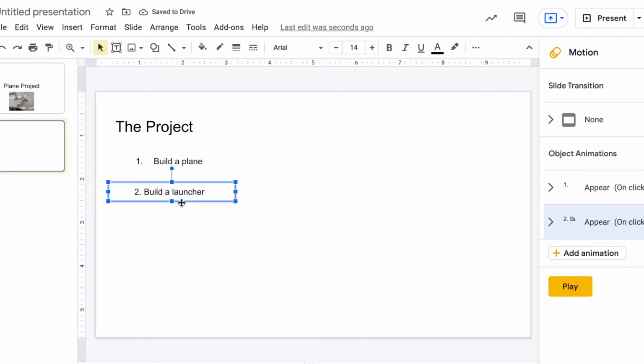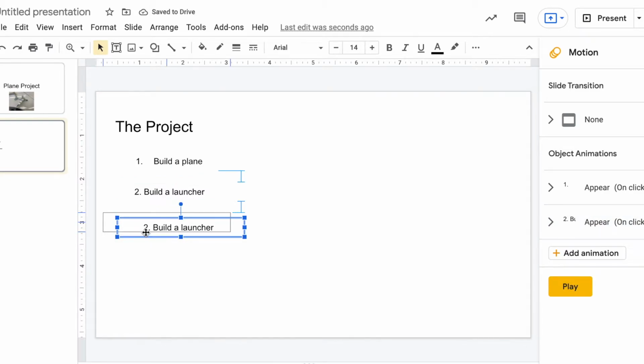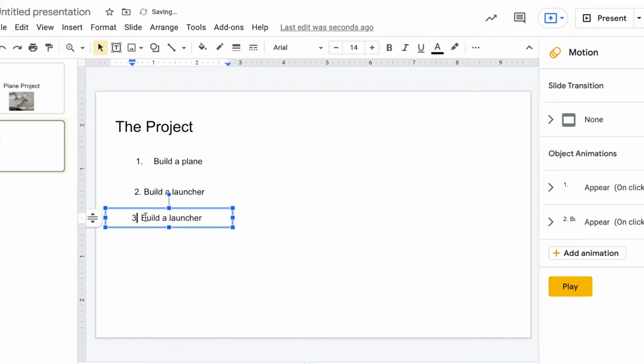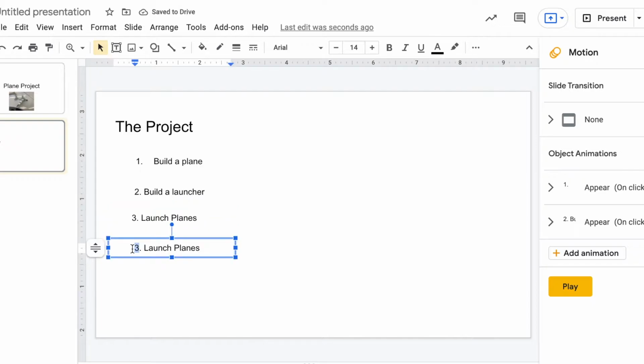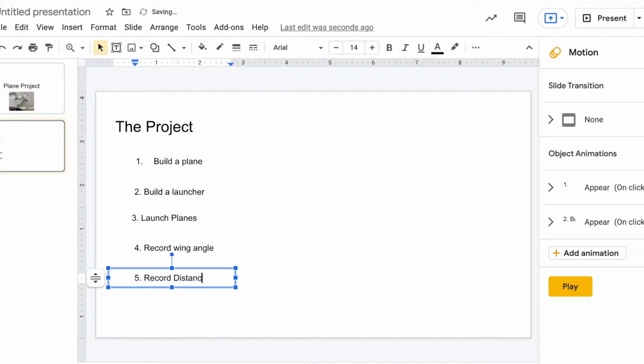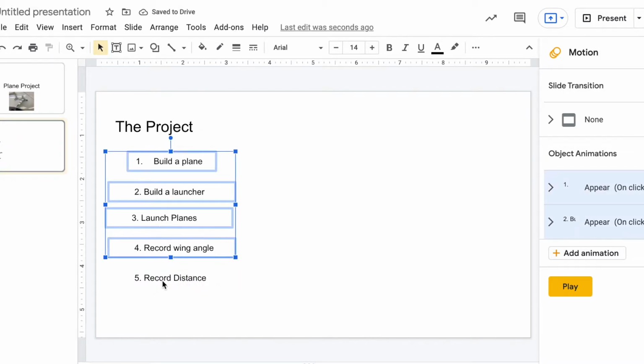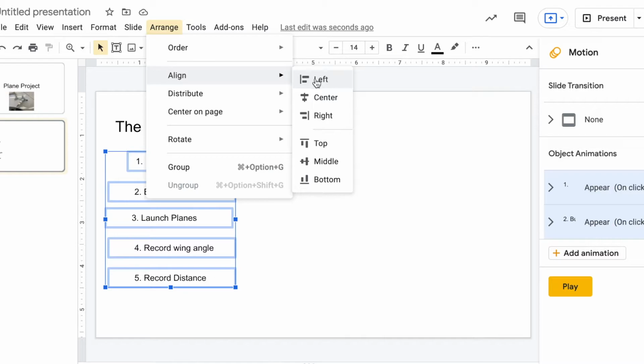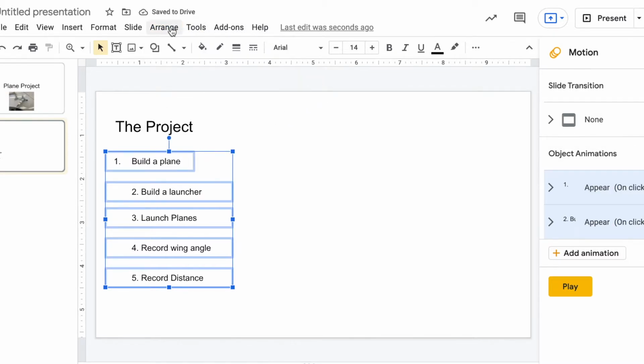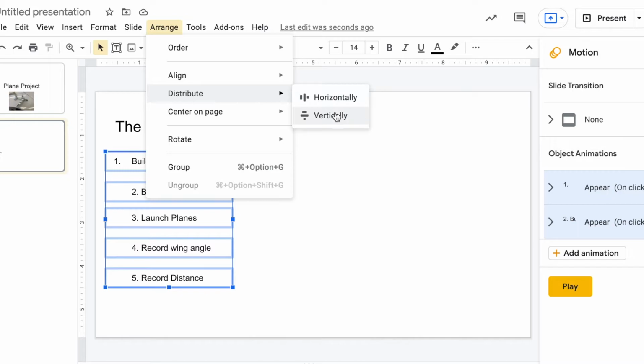The third thing, I'm just holding down the option, I'm just dragging that, and it allows me to copy and paste it. The third thing is launch our planes. Then the fourth thing is collect data. Record distance. I want to line all these guys up, so I'm just going to select them all like that. And yeah, there's a bit of an issue here because these guys are a lot wider. Now, typically I could just go to arrange and align the left side of them, then arrange, distribute vertically.